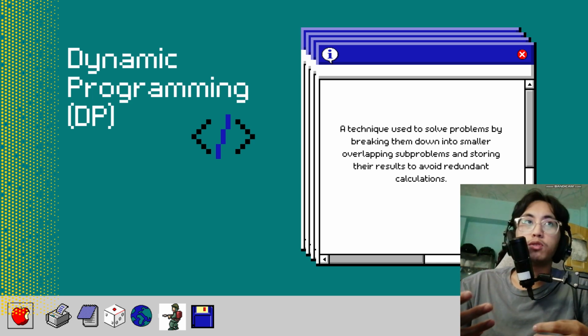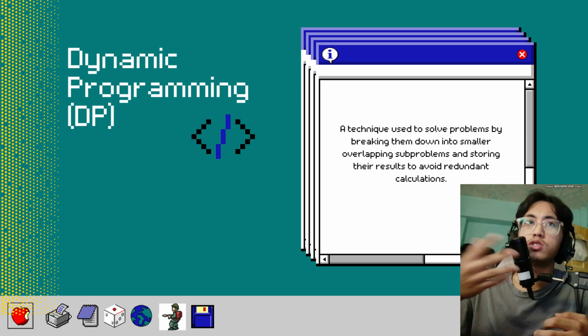Dynamic programming, or DP for short, is a technique used to solve problems by breaking them down into smaller overlapping subproblems and storing their results to avoid redundant calculations. In simpler terms, it's to solve small parts once and reuse the results instead of recalculating them over and over again. Now, how does DP work?